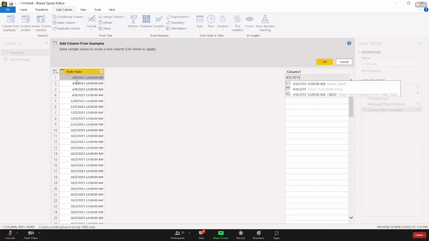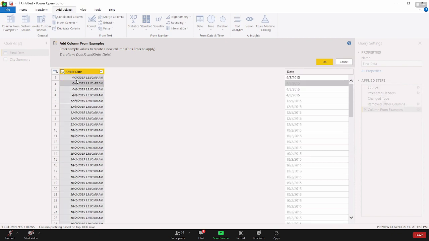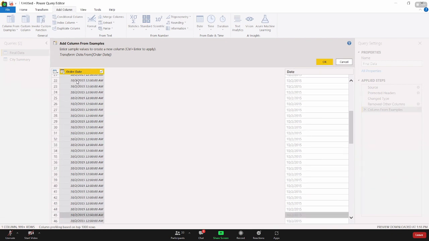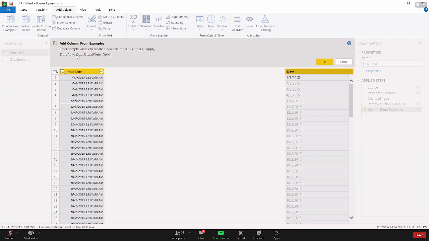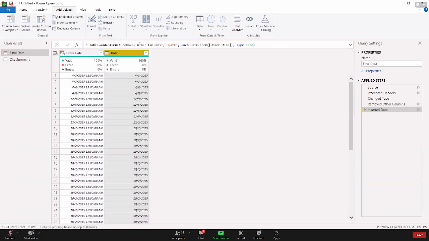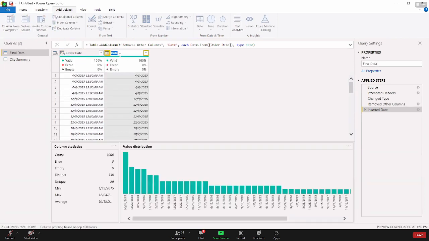4/8/2015. তারপর এটা 4/8/2015, তারপর এটা 12/9/2015. So there you go, Power BI just auto guessed যে আমার একটা এক্সাম্পল দেওয়ার পর বাকিগুলো এই যে এরকম এন্ট্রি হবে, and এই কলামটার জন্য ওরা ফর্মুলা গেস করে ফেলছে. ফর্মুলাটা হচ্ছে ট্রান্সফর্ম date dot from order date. So I don't need to know the formula, Power Query ওরা guess করে ফেলছে. ওকে দিলে এখন just নতুন কলামটা ক্রিয়েট হয়ে গেল.